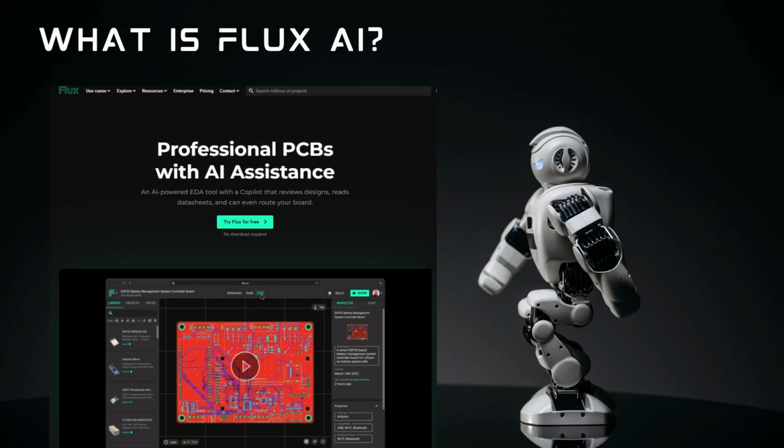Flux AI is a next-generation text-to-image diffusion model developed by Black Forest Labs. It combines multimodal diffusion and transformer blocks, boasting 12 billion parameters, which allows it to produce highly detailed and coherent images. This model enhances the alignment between textual description and visual outputs, making it a powerful tool for creators.